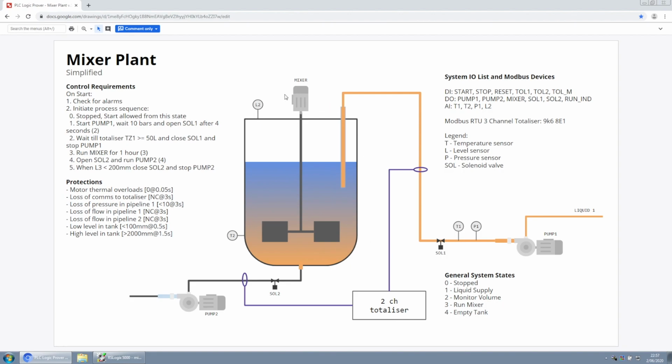But before that, I'm going to show you that this application has one subsystem, liquid supply or fluid supply, and a tank or mixer tank, which is subsystem 2, with pump 2 and solenoid 2 included, and subsystem 3, which is the overall application. So you can pause and read how the control requirements should work, how the system should work, what protections there are here, and what IO system we have.